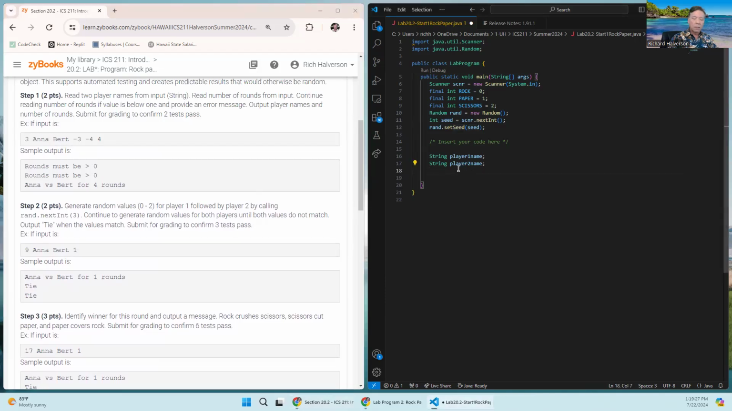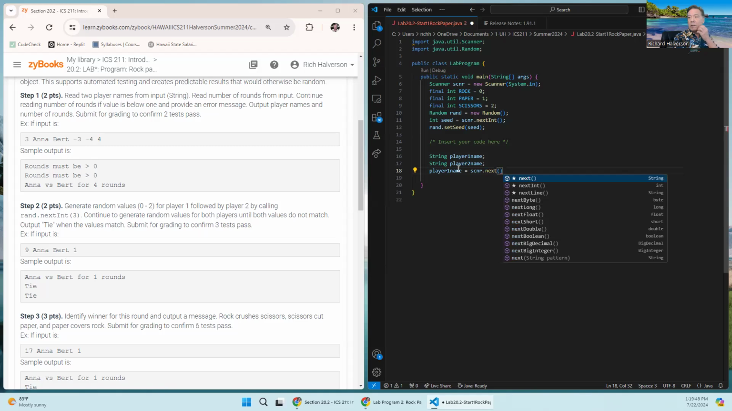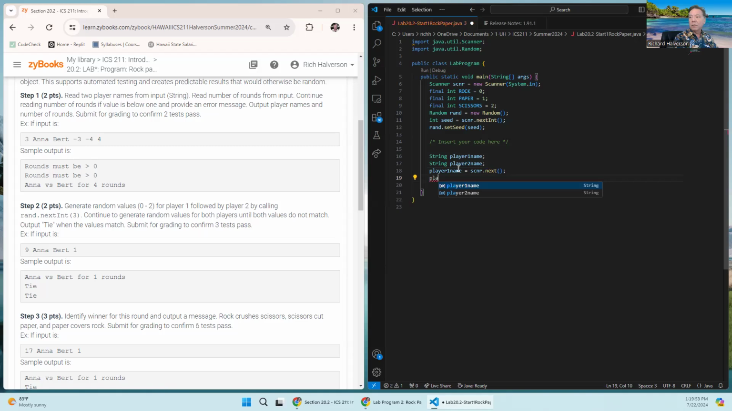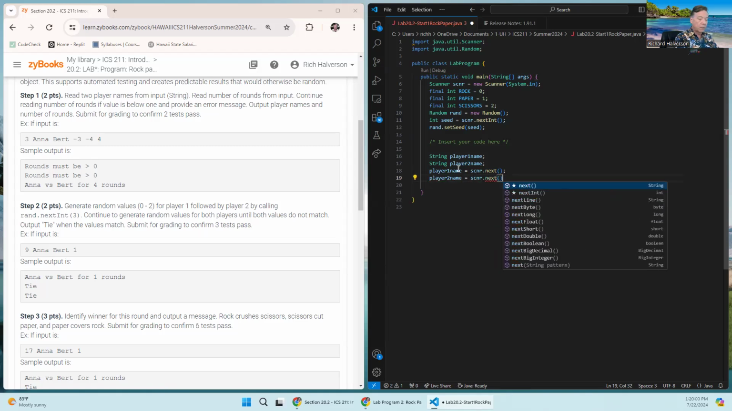So it'll be player 1 name equals scanner dot next. So that'll get me player 1 name. That'll grab off player 1 name, then player 2 name. Same thing, equals scanner dot next. Okay, so now I got my 2 player names.